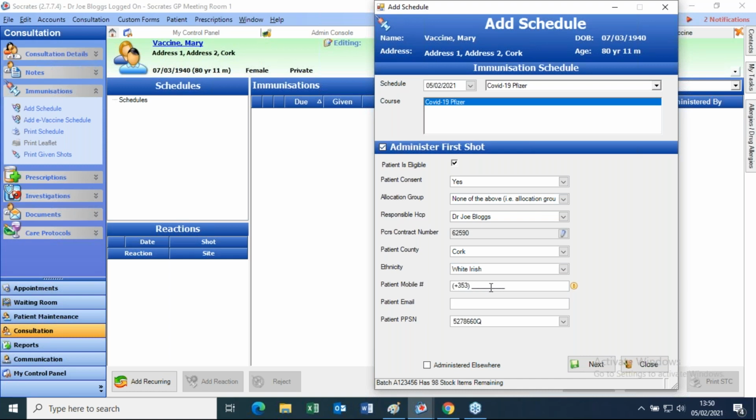So for my example, I am going to be just putting in, if I did have a mobile number in my chart, it would have automatically come in from there. So if I don't want to be tracked using my mobile number, I would just fill in the email address. It has automatically brought in the patient's PPSN. So that's coming there. If not, you could just type it out.